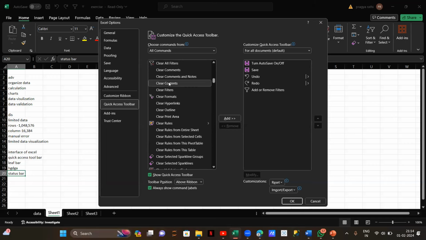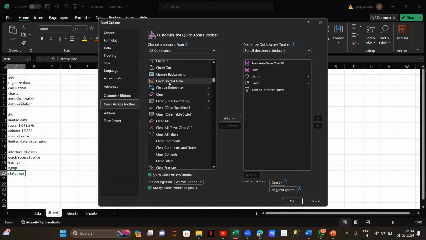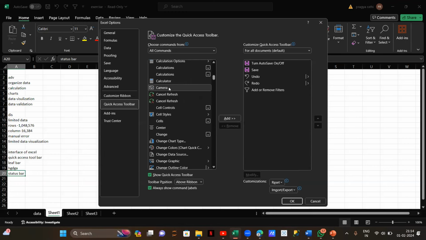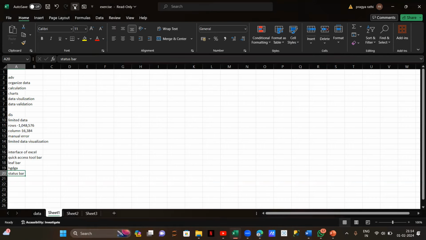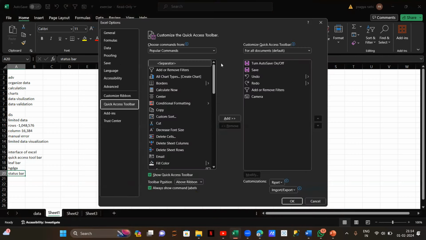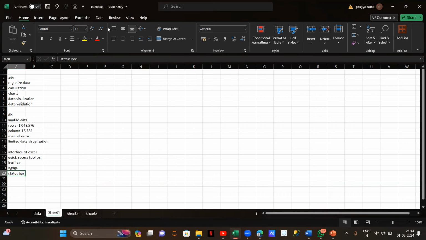I'll go to Camera. Okay, just give me a second. So I'll go to Camera, add it, and that's how it will be added in my quick access toolbar. You can see Camera here. Or if I want to remove something, I'll go again there. If I want to remove this, I just select it and remove it. So that's what the quick access toolbar is.